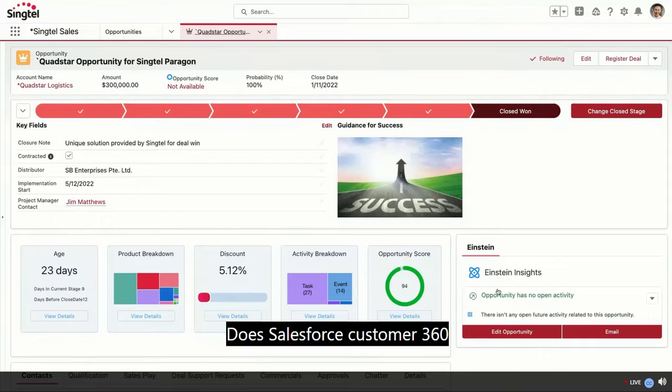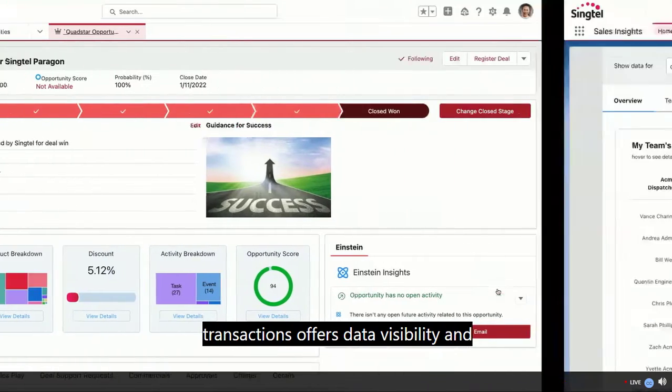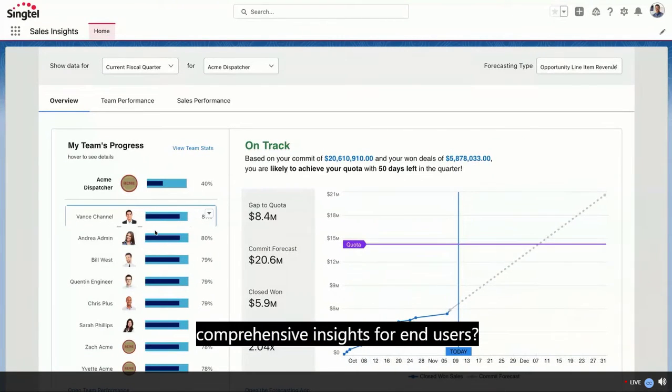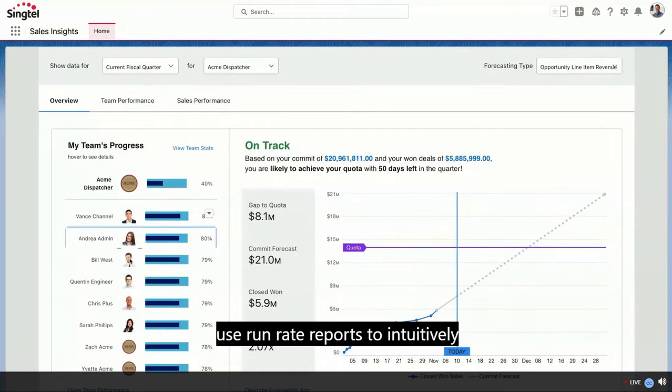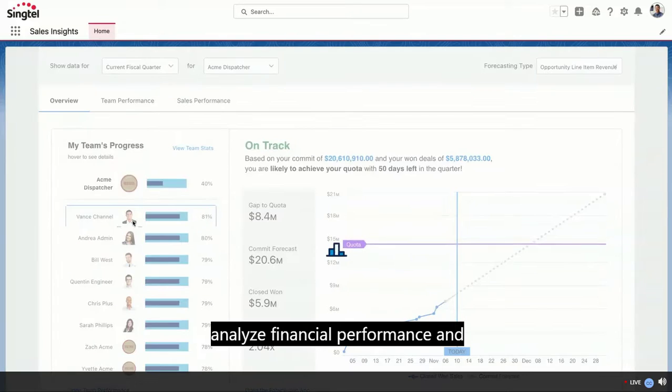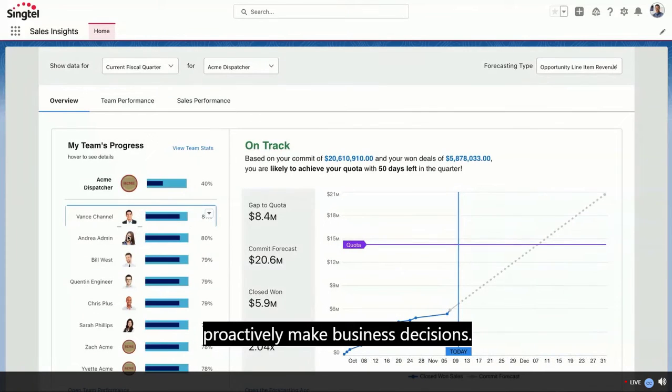The Salesforce Customer 360 platform, with millions of such sales transactions, offers data visibility and comprehensive insights for end users. Sales leaders at Singtel Enterprise Business use run rate reports to intuitively analyze financial performance and proactively make business decisions. They also assess the adoption of 5G offerings, coach the sales teams to anticipate customer needs, and collaborate for increased sales productivity.